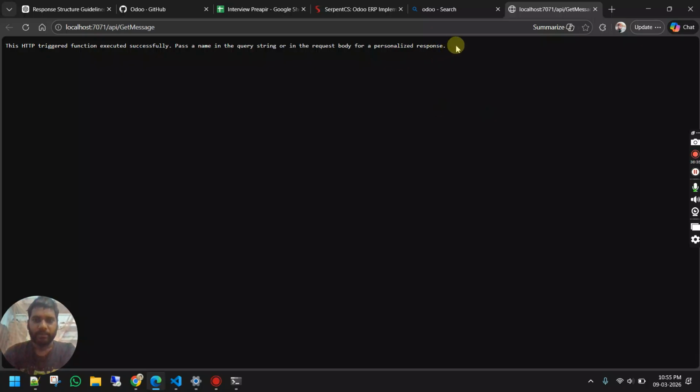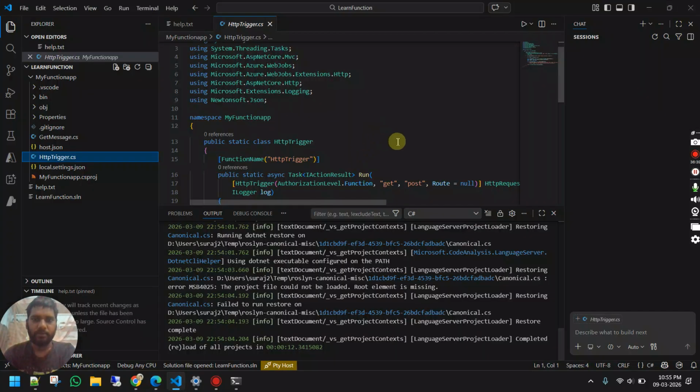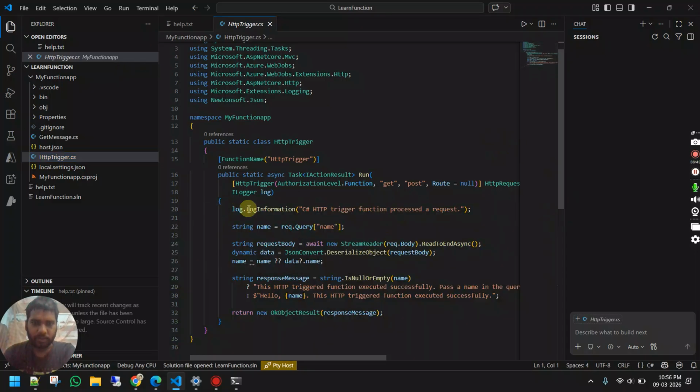Okay, these are returned as we needed. Now we can change the message, code, whatever we want to do. Okay, so there is a log information added in their response. This is an HTTP trigger. Just added some code. This is for test.